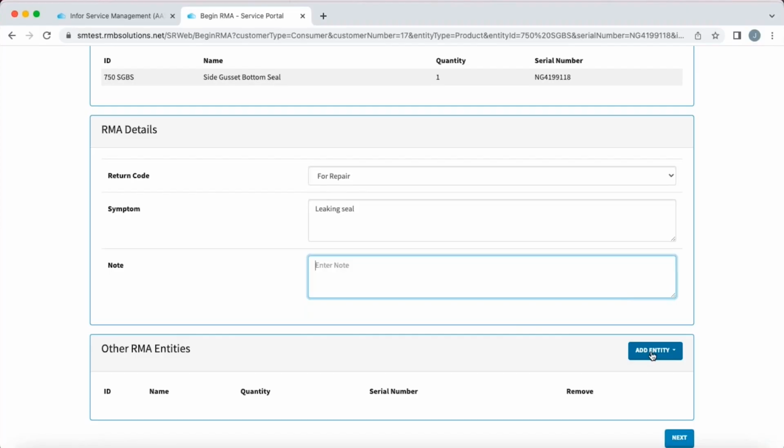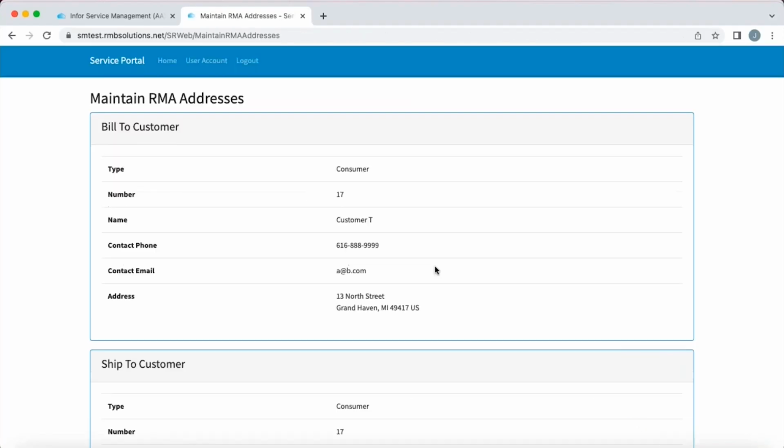But in this case, I can also add additional entities. This could be anything. It could be another serialized product. It could be another product itself. It could be another part. Any one of those they can now search for and add multiple items to the same RMA so they can return it all in the same box. I'm just going to leave it at 1 to keep it simple for this demo. And I'm going to click the next button.